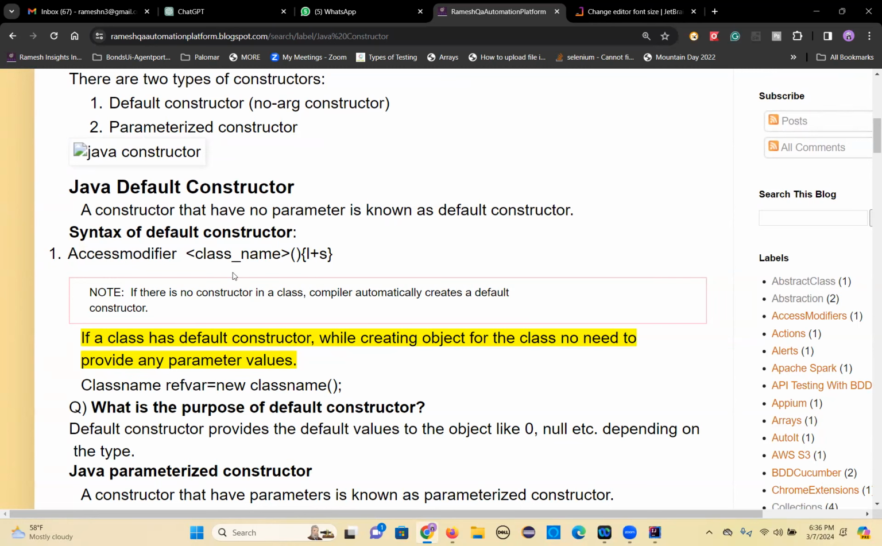If there is no constructor in the class, the compiler automatically creates one default constructor. So till now we haven't created any constructor, right? But every class has its own default constructor. The JVM will create it. Even if you don't create one, the JVM creates a default constructor by default. If a class has a default constructor, while creating an object for the class, there is no need to provide any parameter values.